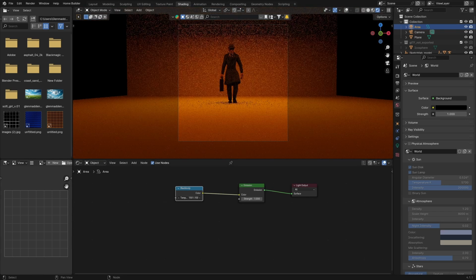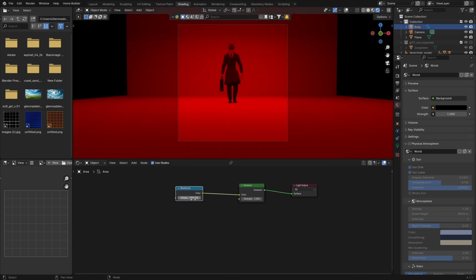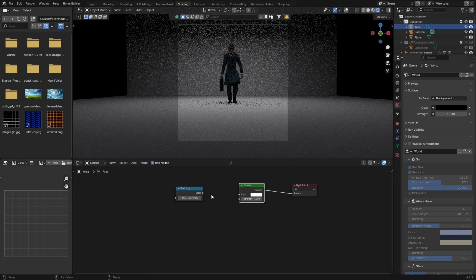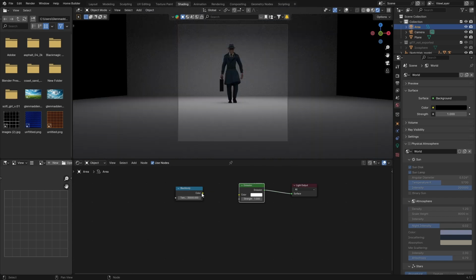Now you can always go like that or bring it down, all the way down. So if you go to like 500, you can see it changes like that. And then if you go to like 3000, it gives you like that cooler temperature. So like I said, you can do it with a color like that, but this gives you a little bit more control.